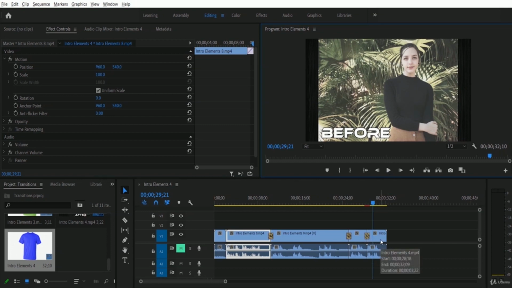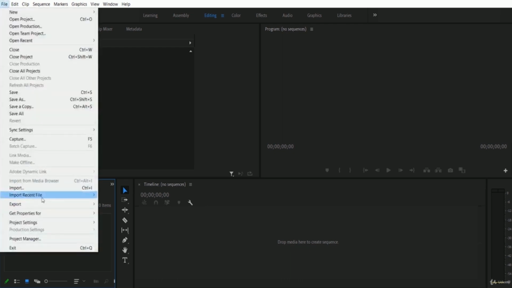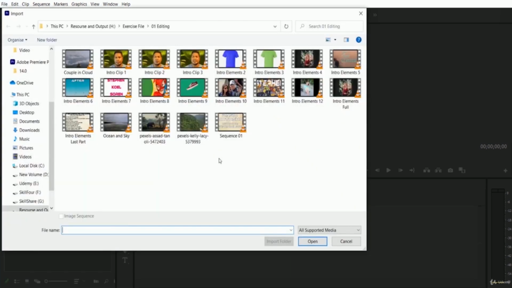So let's take a look how you will add video transitions in Adobe Premiere Pro. So right now we have to import some videos from our exercise file, and that's why we have to go for file menu, import option, and from our exercise file I want to import intro elements 2, 3, 4, 5, and 6. So I'm going to import them all, and that's why you just have to select them all, and then you have to click open.